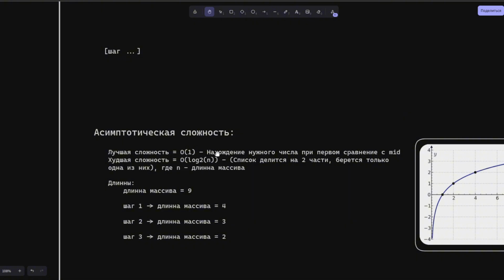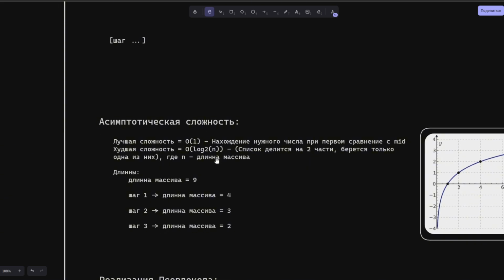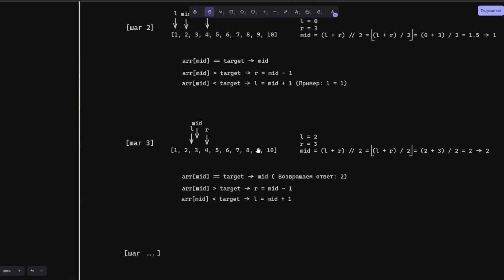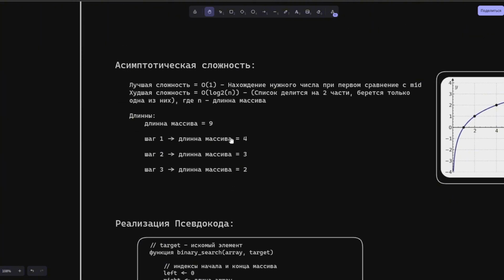If there is no understanding of how the definition works, or what a logarithm is, one can read about the properties of logarithms and how they are formed on the internet. So here this list is divided into 2 parts, and only one of them is taken. That is, we either cut off the right part from the taken one, or the left part from the taken one, and so on, making the cuts.